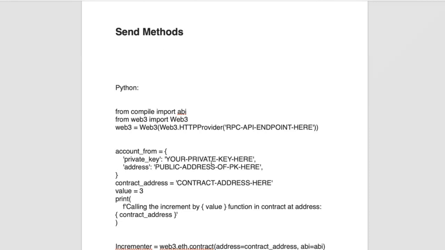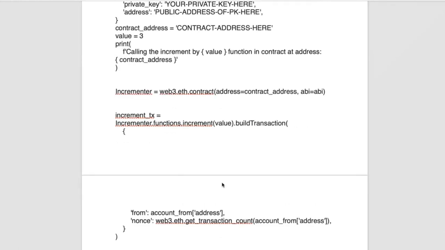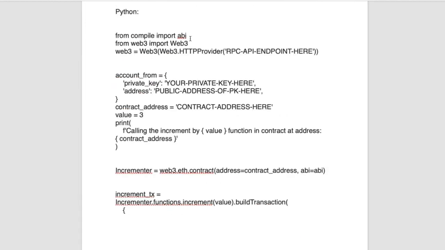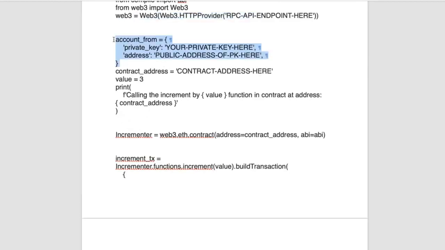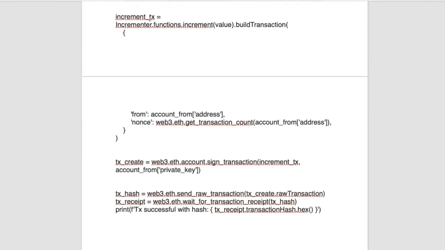And yeah, everything's basically the same. So let me just jump to the part that differs from the previous parts. Okay, here we have the ABI, the HTTP connection, these variables, our contract instance. This is the part where we specify our transaction. So this is the part that differs a little bit from the previous parts.